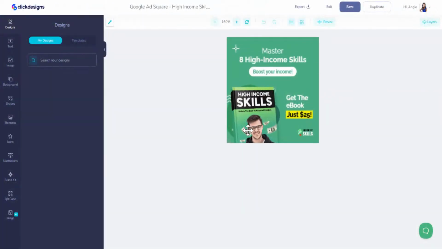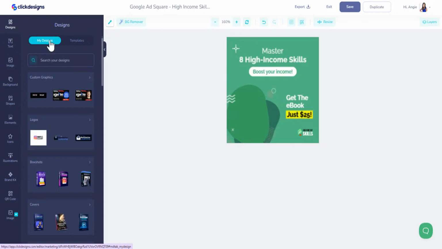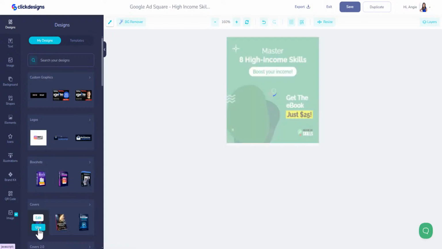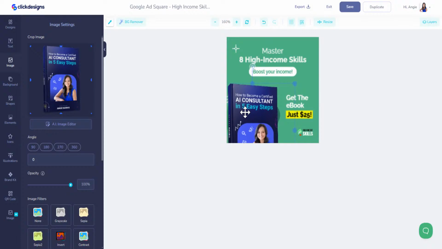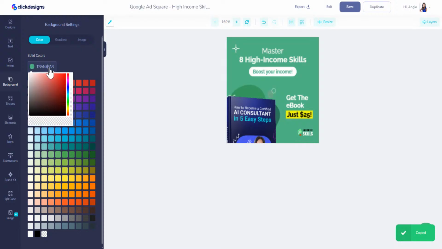and click on the pencil, and we're going to get a little bit bigger here. We're going to take this guy out, and we're going to add designs, my designs, and we're going to scroll down to this one, and there's the book right here. Now I want to match the colors here, so I'm going to click on the background, and we're going to click the little eyedropper, go over here and select maybe this one, and we're going to paste it in like this.